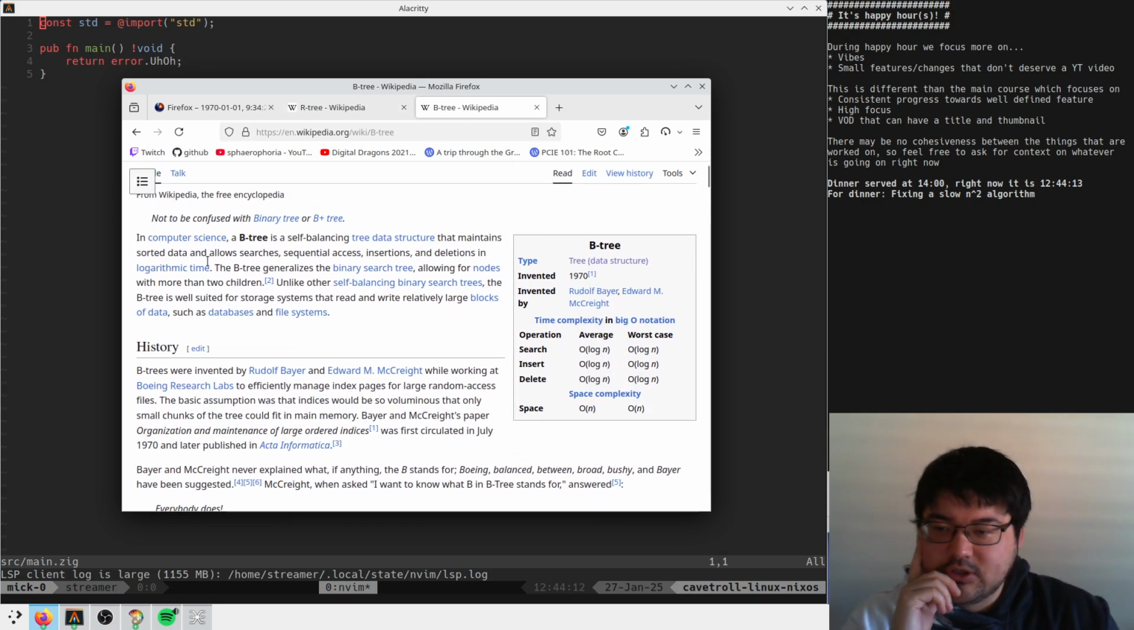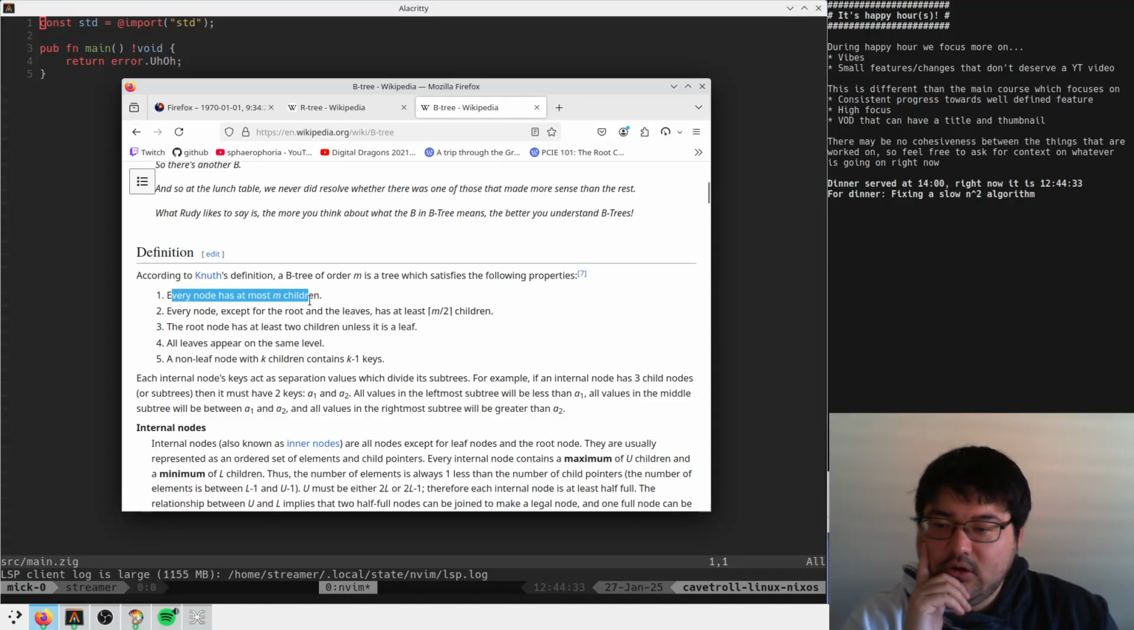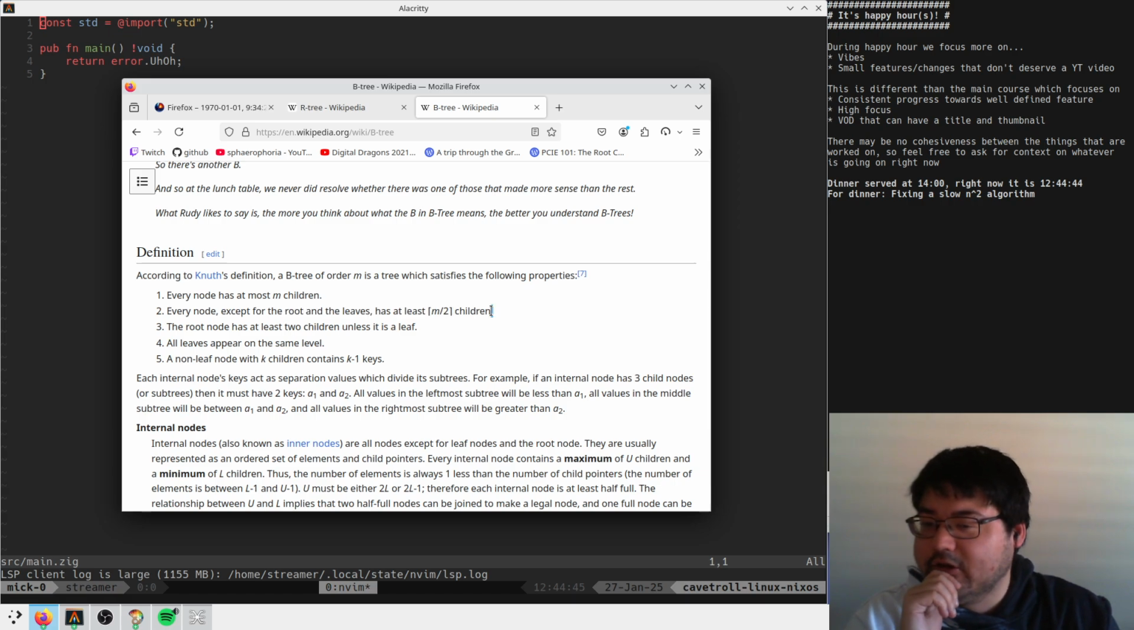A self-balancing tree data structure that maintains sorted data and allows searches, sequential access, insertions and deletions in logarithmic time. It generalizes the binary search tree, allowing for nodes with more than 2 children. Unlike other self-balancing binary trees, the B-tree is well suited for storage systems that read and write relatively large blocks of data. Sure, okay. Every node has at most m children. Every node, except for the root and the leaves, has at least m over 2 children. So you can imagine this like vector realloc type stuff, maybe not, but you want at least half utilization, sure.